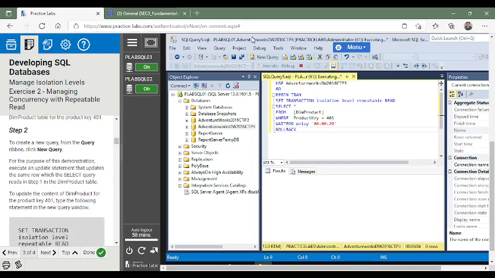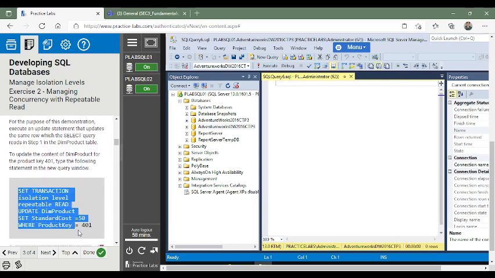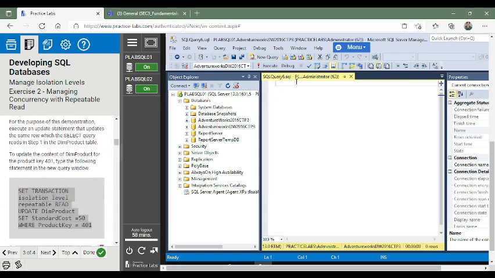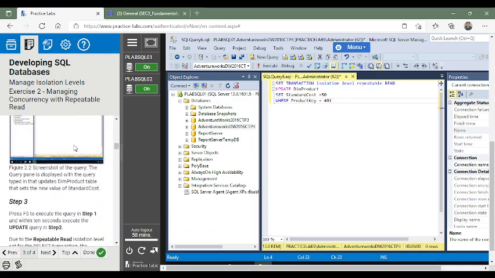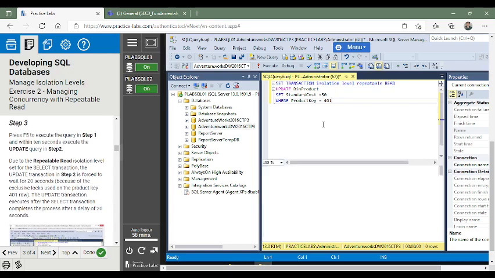So step 2 tayo. Kita na panibago nating query. Yung purpose daw ng demonstration is to execute an update statement that updates the same row which the select query reads in step 1 in the DimProduct table. So to update daw the content of DimProduct for the product key 401, ito yon. Ayan. So press F5 to execute. Check natin. So 1 row affected.